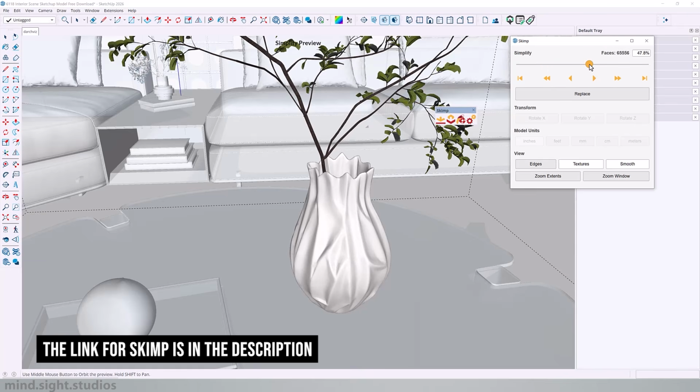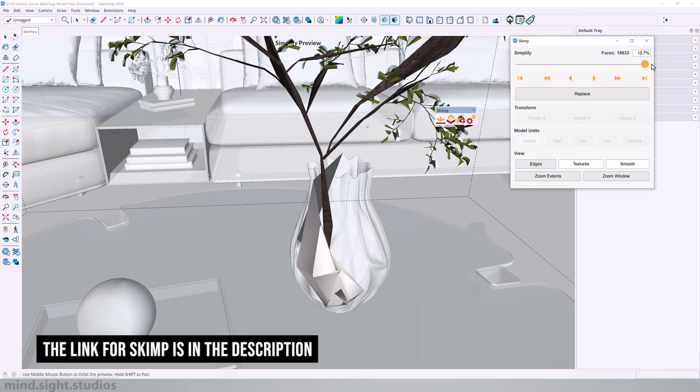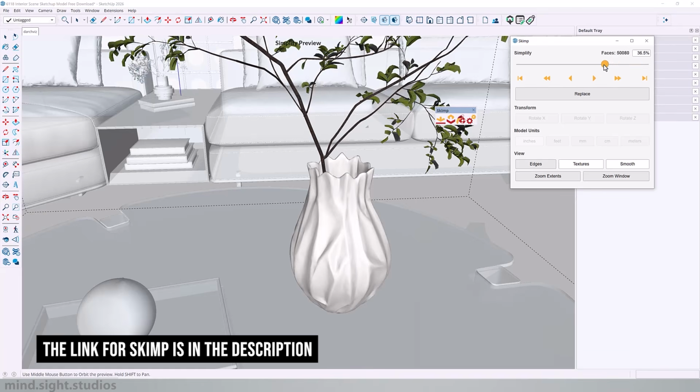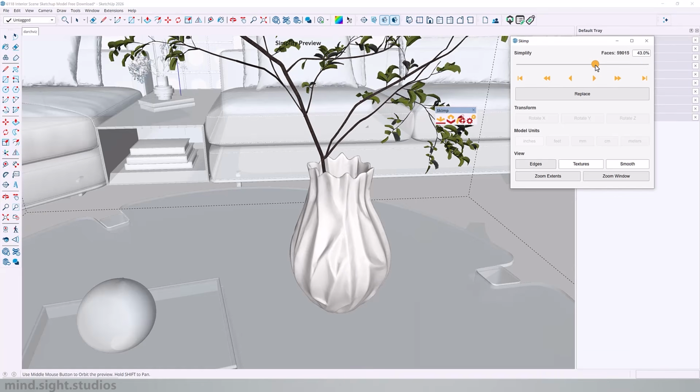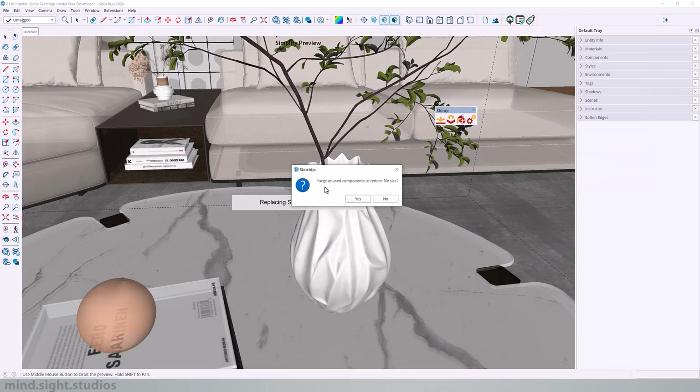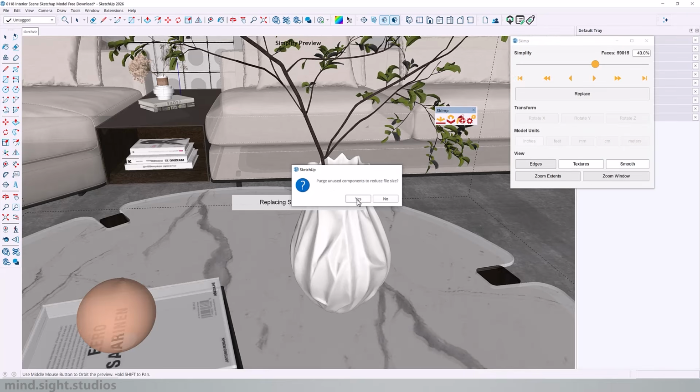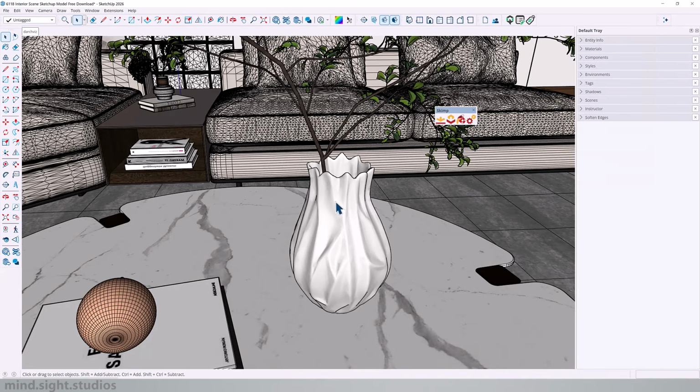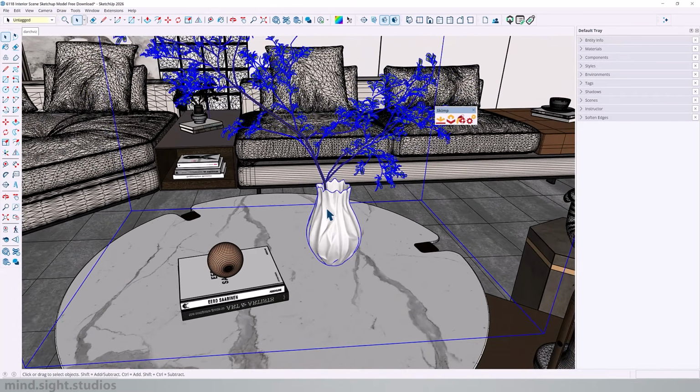As you can see, while the model changes slightly, the overall appearance still remains the same. And obviously, if you go all the way to 0, you're completely going to damage your model, but you want to keep this somewhere reasonable. So somewhere around 43% should do the trick. Go ahead and click on Replace, and it's going to ask you to purge unused. It replaces that object.